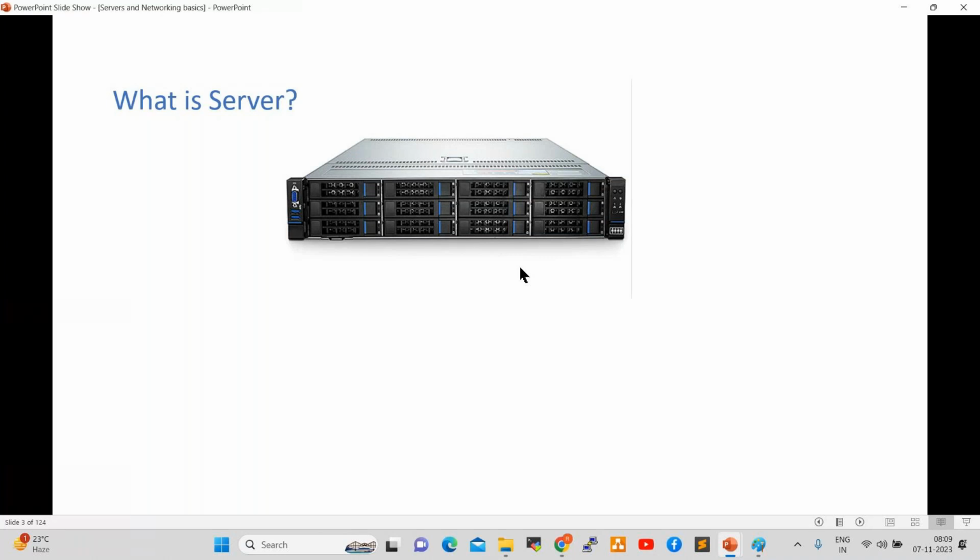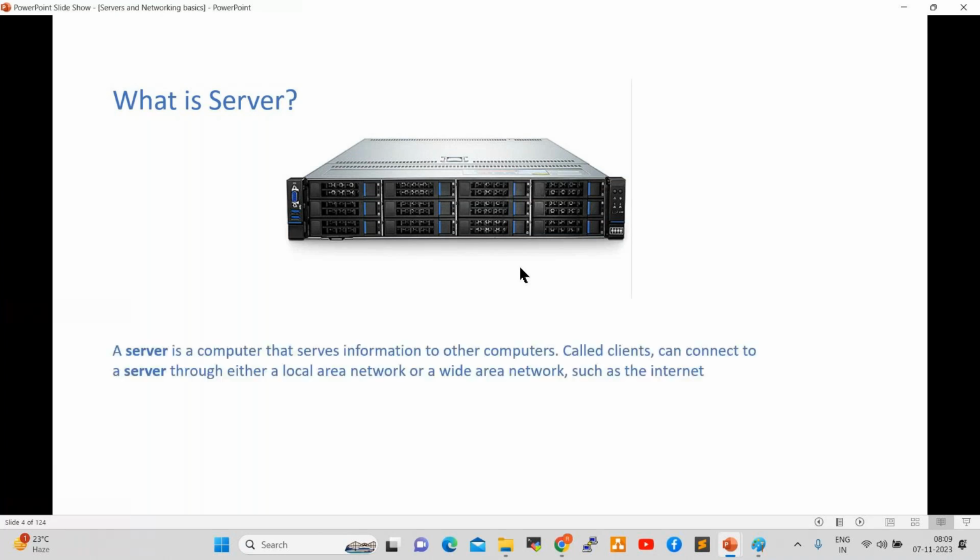So what is the definition? A server is a computer that serves information to other computers called clients. You can connect to a server through either a local area network or a wide area network such as the internet. We can connect to servers through a LAN, WAN, or Wi-Fi.